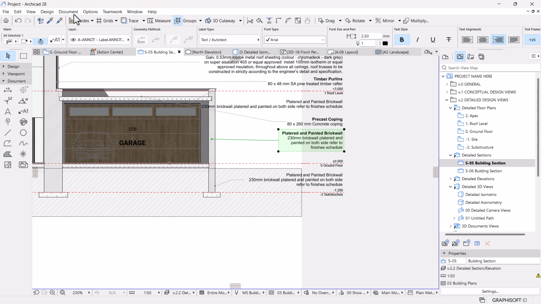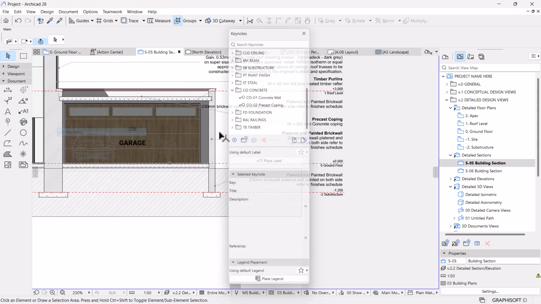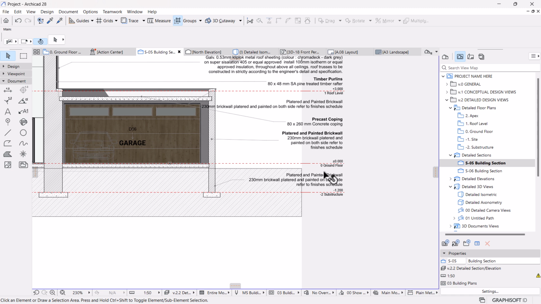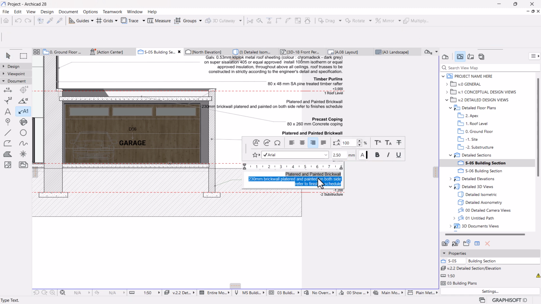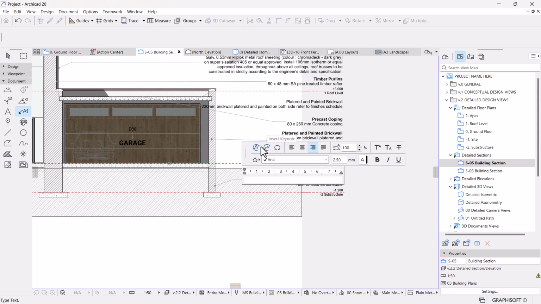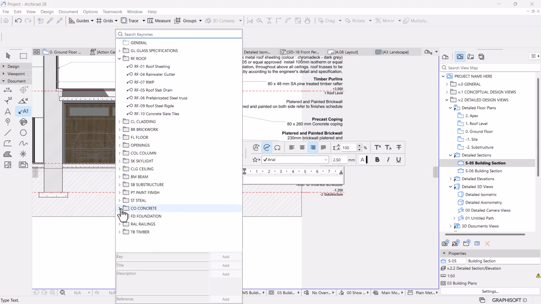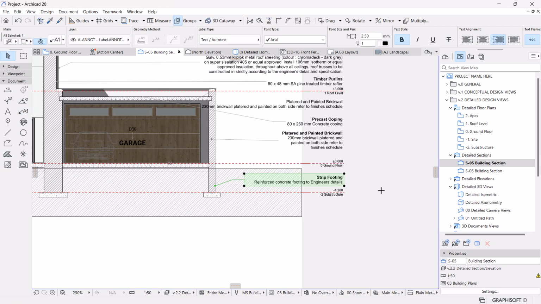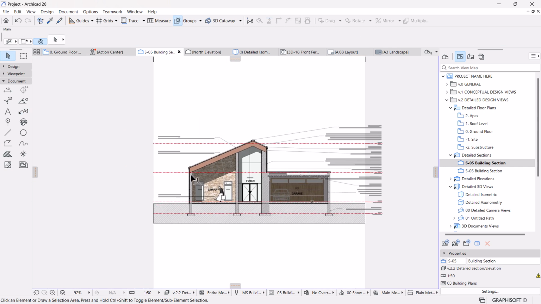For the foundation, I don't think I have keynote for foundations. Oh, strip footing is there. Strip footing is here. Double click, insert, under foundation, strip footing, then bold, like that. Move to the other side.